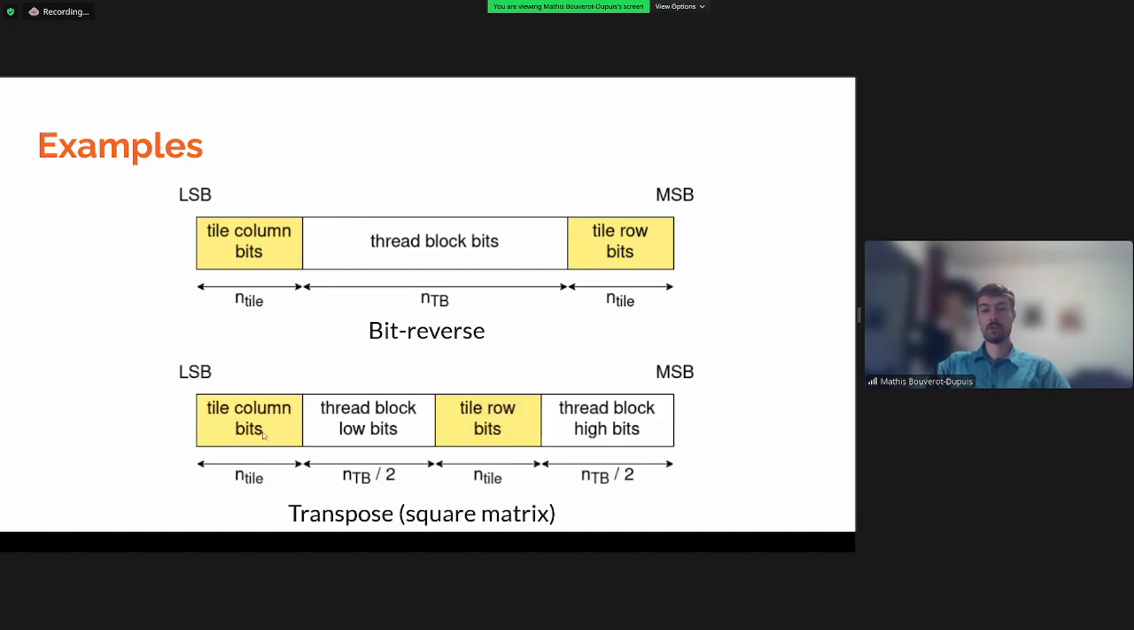For transposition, this is how we split the bits. The tile column bits are, as always, the lower bits, and now the tile row bits are the first bits of the second half. And as always, if we do the transposition on the index, so we swap the first and the second half, the tile row bits are mapped to the tile column bits. And now the way we define a tile is simply to fix the thread block bits and just vary the tile column bits and row bits. So varying the yellow bits here gives a tile.